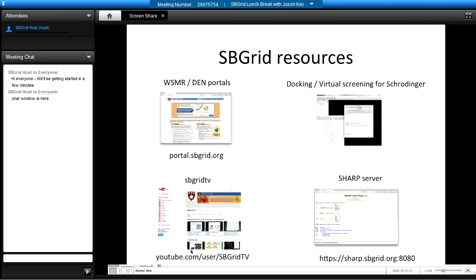We have the Schrodinger suite installed in the SBGrid tree. It's not there by default. We only do it by request because it's pretty big, like 5 gigs. But we do provide a computational backend for virtual screening with that. So we have a small multi-core machine, 32 cores at the moment, that you can run virtual screening jobs on.